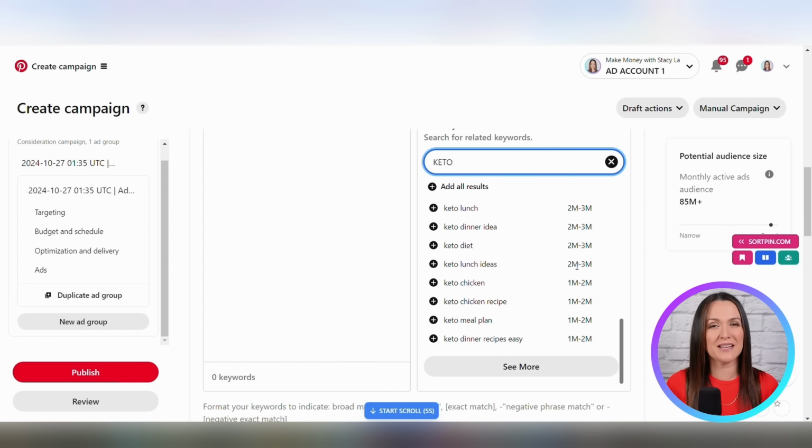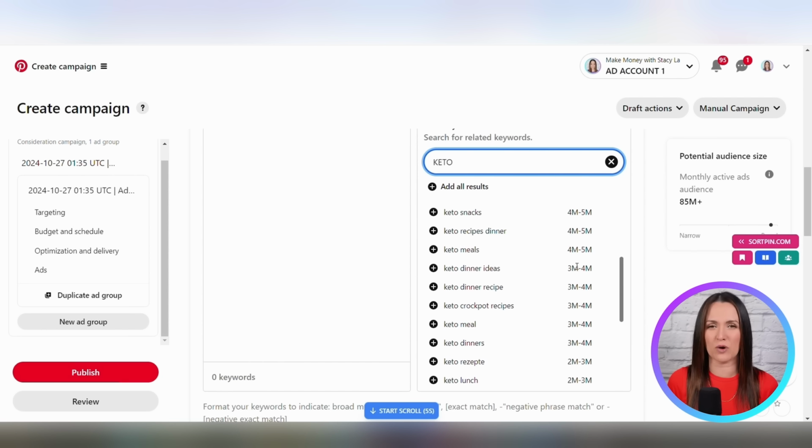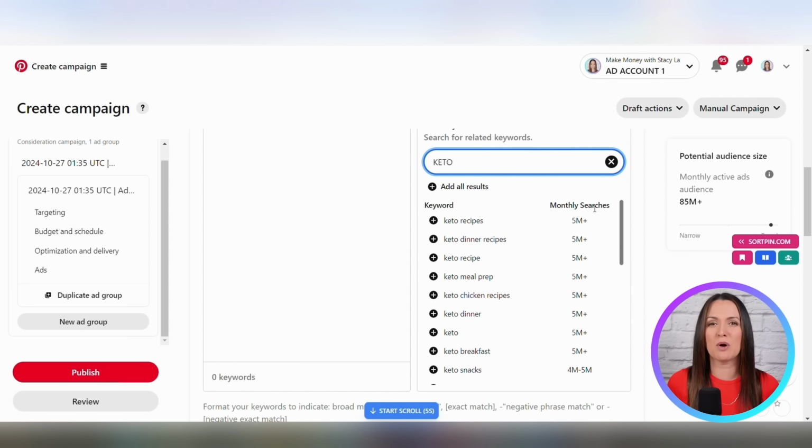But here's another mistake that beginners make when picking their keywords. They usually go for the top most searched for keywords because they have the most searches. But the problem is the keywords at the top are usually way too broad and have way too much competition, especially if you're a brand new account. That means you're going to be competing with way too many people and your pins will never get seen.